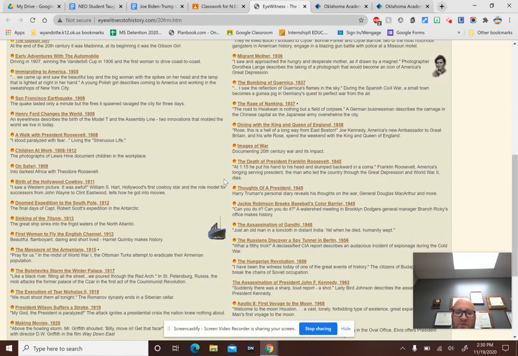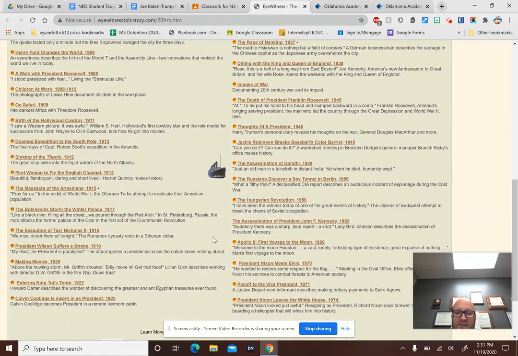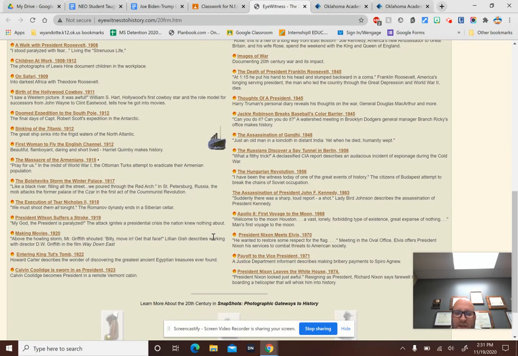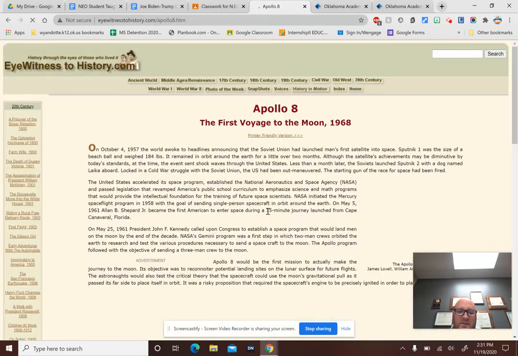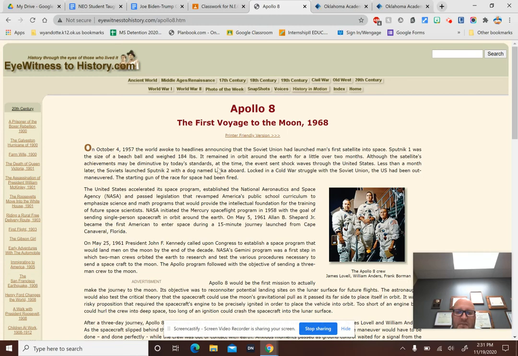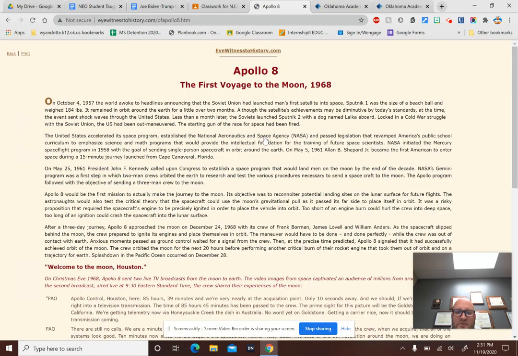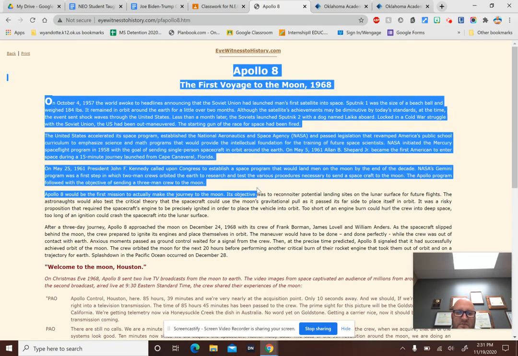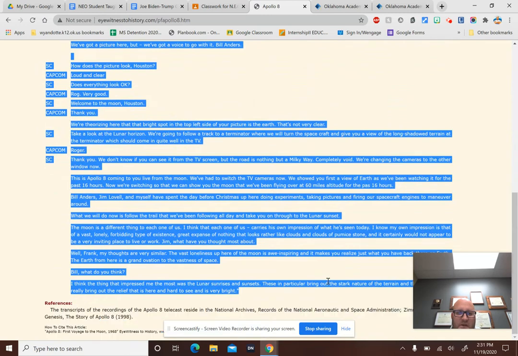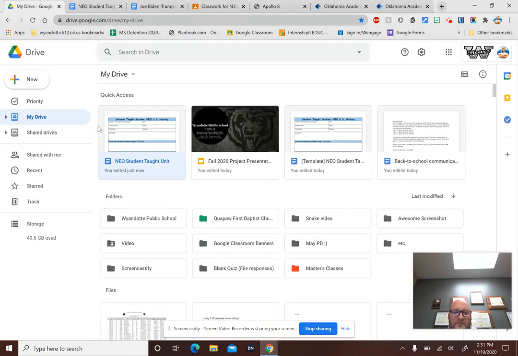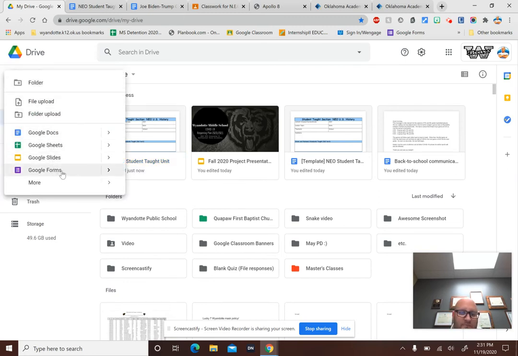From 20th century, I'm going to come down here to the relevant parts. Since I'm teaching the stormy 60s, one of the things I would do is probably do Apollo 8, so I would click on that. I would go to the printer friendly version, and from here I would copy and paste all of this information, and then hit Control C. I would go right back up into my Google Drive, and from my Google Drive, I would create a new Google form.